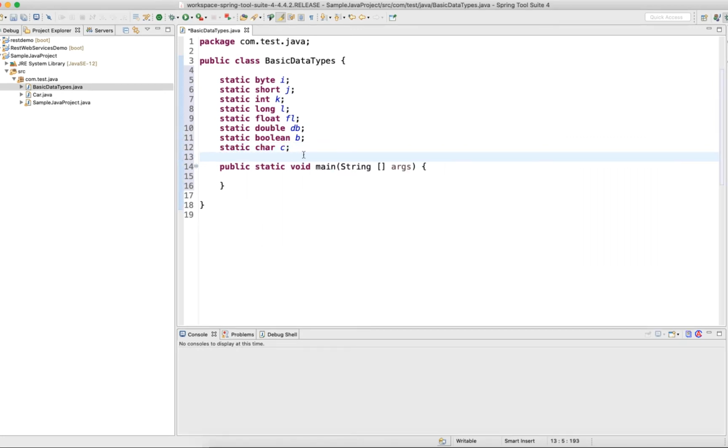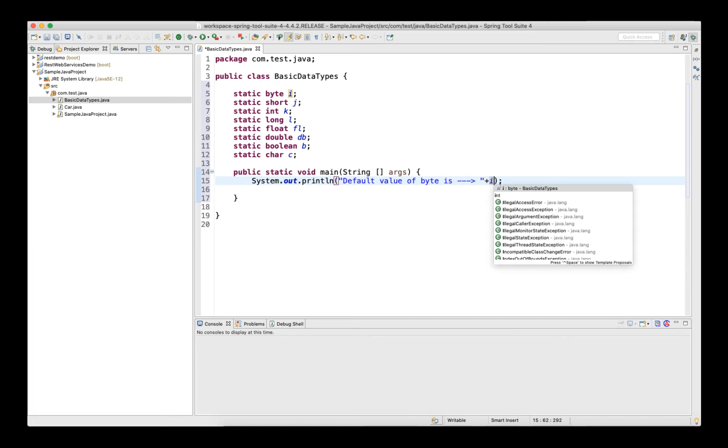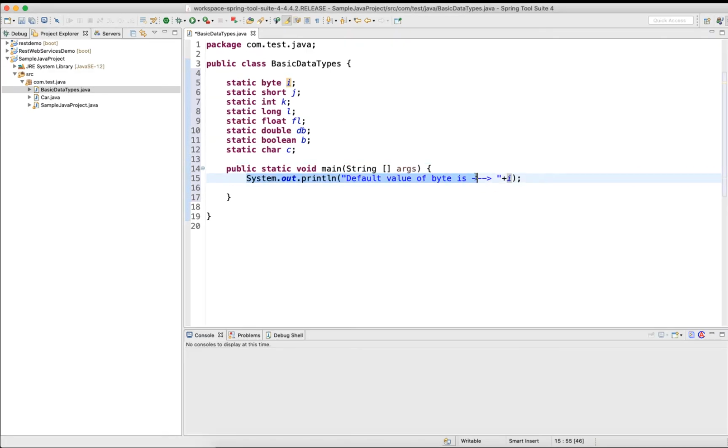I went ahead and declared all the primitive data types that we saw earlier, and I'll be printing all these data types and see how they will be printed. I'll print the default values. So let me copy this print statement so that we can print all different data types.